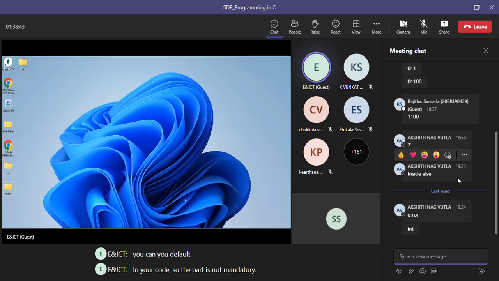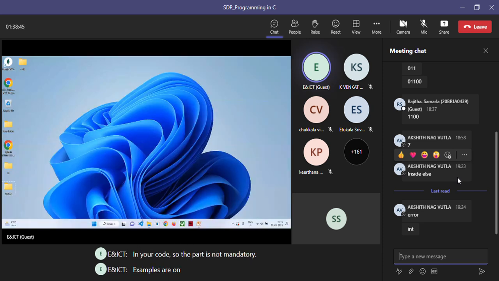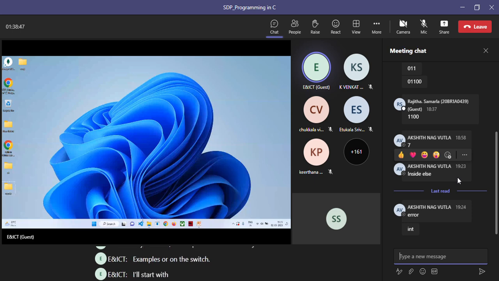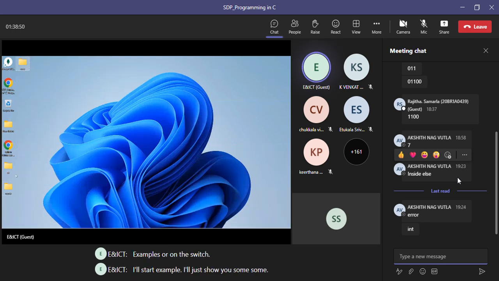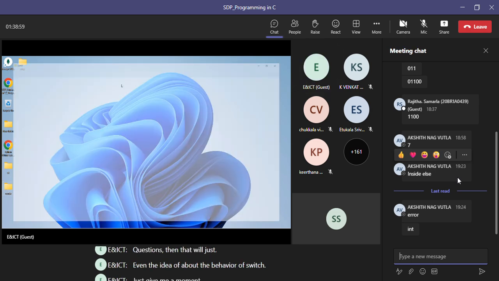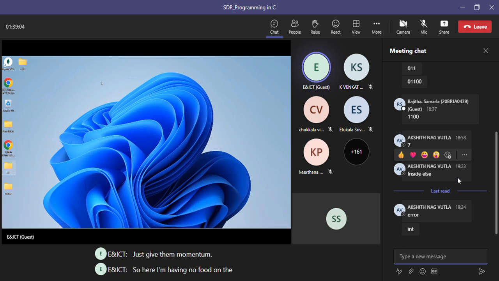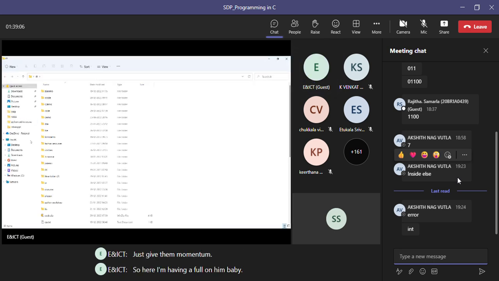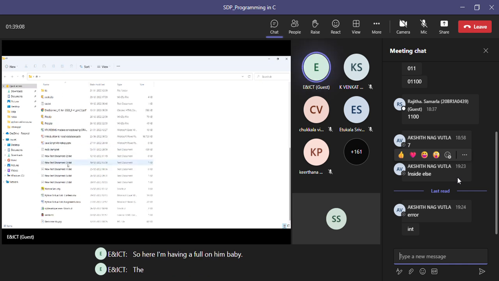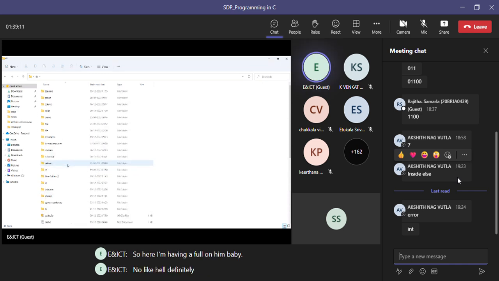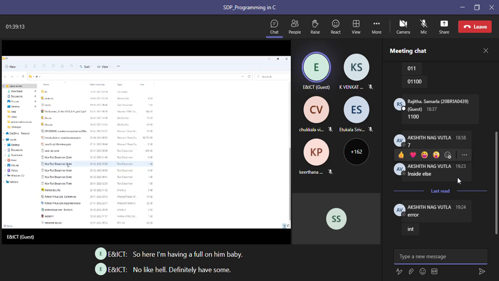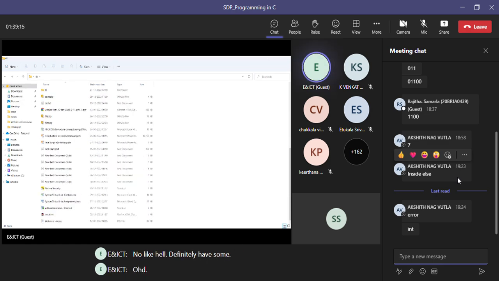Let me show some small examples on switch. Instead of examples, I'll just show you some questions. That will give you an idea about the behavior of switch. Just give me a moment. So here I'm having a folder named DT. And here definitely we'll have some code. Give me a moment.